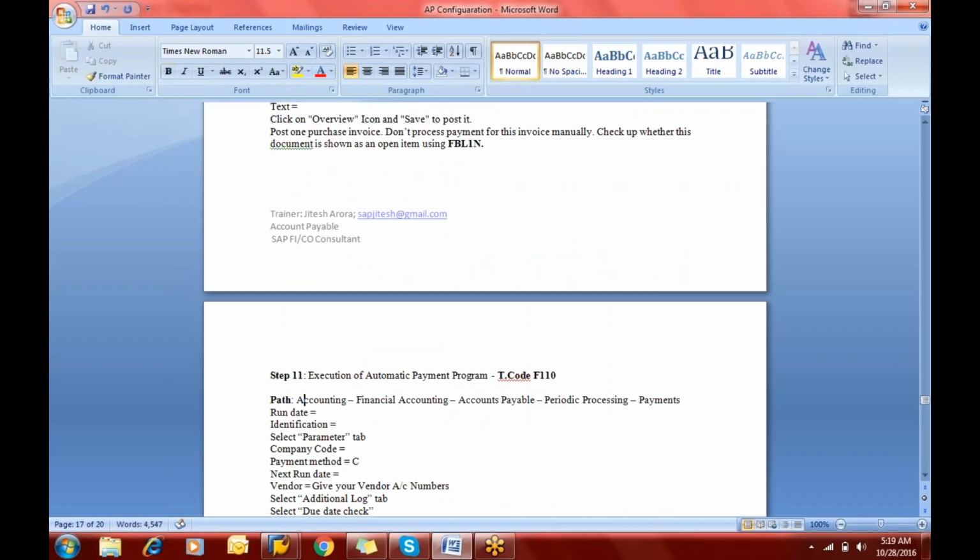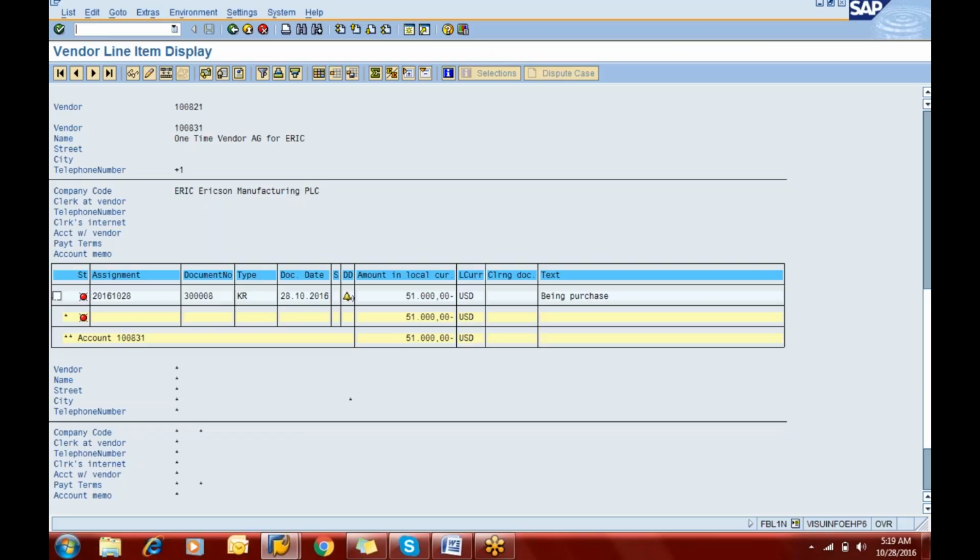Though it is an activity of the end user, sometimes the end user finds difficulty or problems while executing this automatic payment program. That is the reason we should do the testing and be familiar with this T code. So here we will run this T code in the command box: F110.